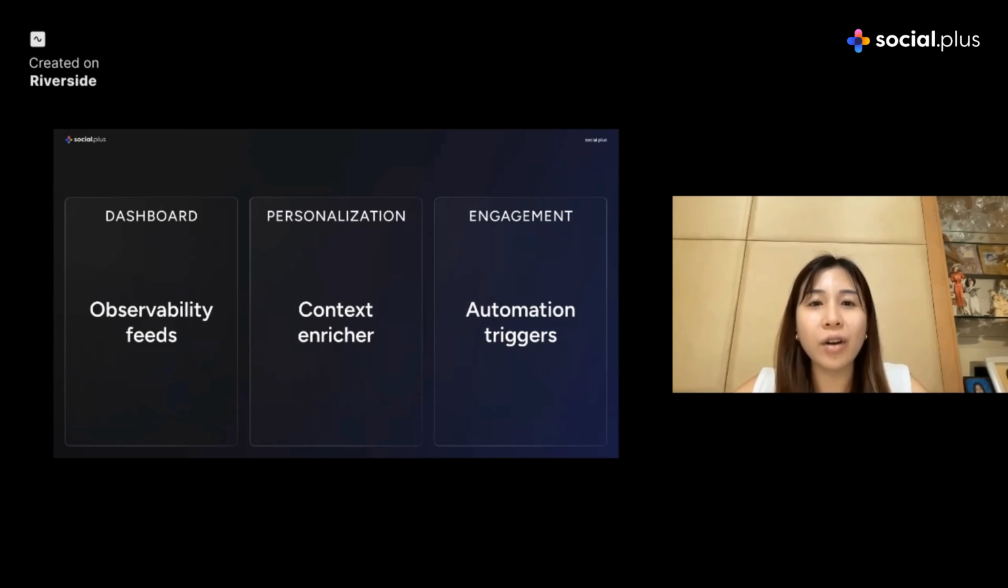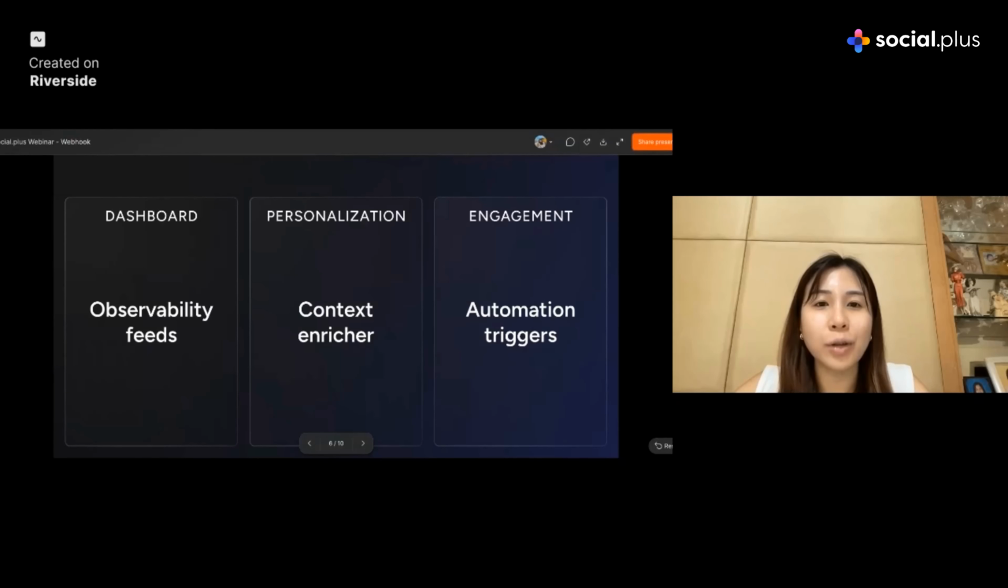And when you're thinking of use cases, thinking about how to use webhooks, it helps to have a framework. So we have three main buckets that you can stick to when you're thinking about what kind of connections can be made. First is dashboards. Webhooks are essentially observability feeds, that is, using webhooks to stream user activity into analytics. Second is personalization, basically a context enricher, using real-time events to enrich user profiles. And lastly, engagement, where you're using events as triggers for action like emails, notifications, and so on.